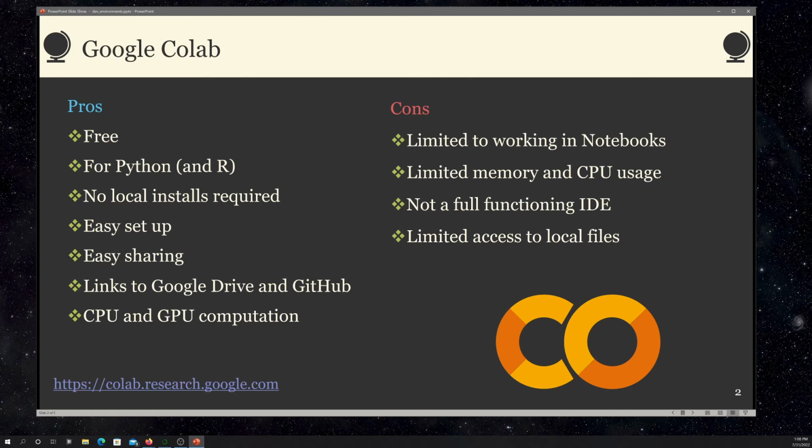Some cons for this process are that you're basically limited to working inside of notebooks. So if you're not a big fan of a Jupyter notebook, then you're kind of stuck in that environment. You can't use as many resources as you want. There are limits in terms of the amount of memory you can use and the amount of CPU usage you can take up. Note also that you can use not just their CPUs, but also their GPUs.